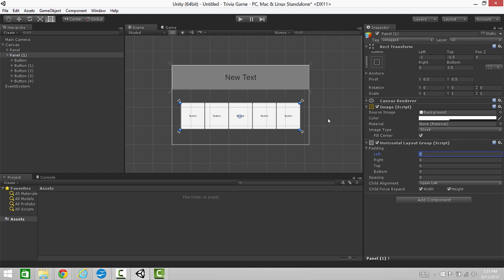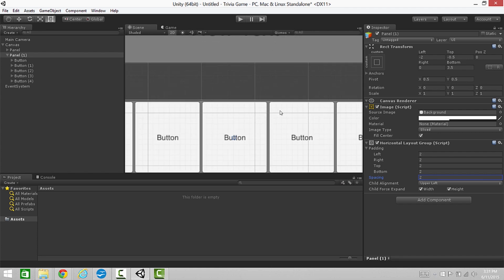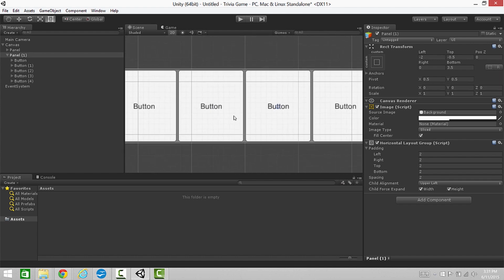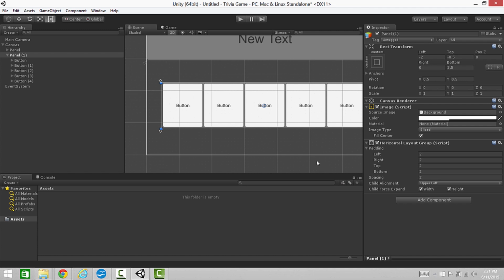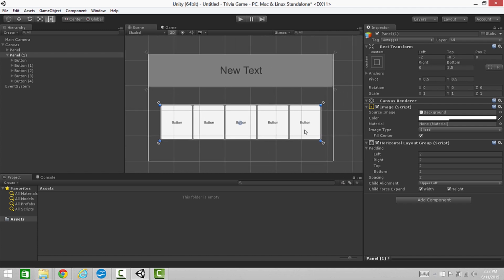If I go in here and type in 2, then tab, then 2, then tab, then 2, then tab, and then 2, and tab, and spacing is 2. Yeah, 2 is fine. What we've done is add padding around the edges and also between the buttons. So that's nice. It's not going straight to the edges anymore. Very cool. I think that's all we need to do in terms of putting the buttons into our scene.